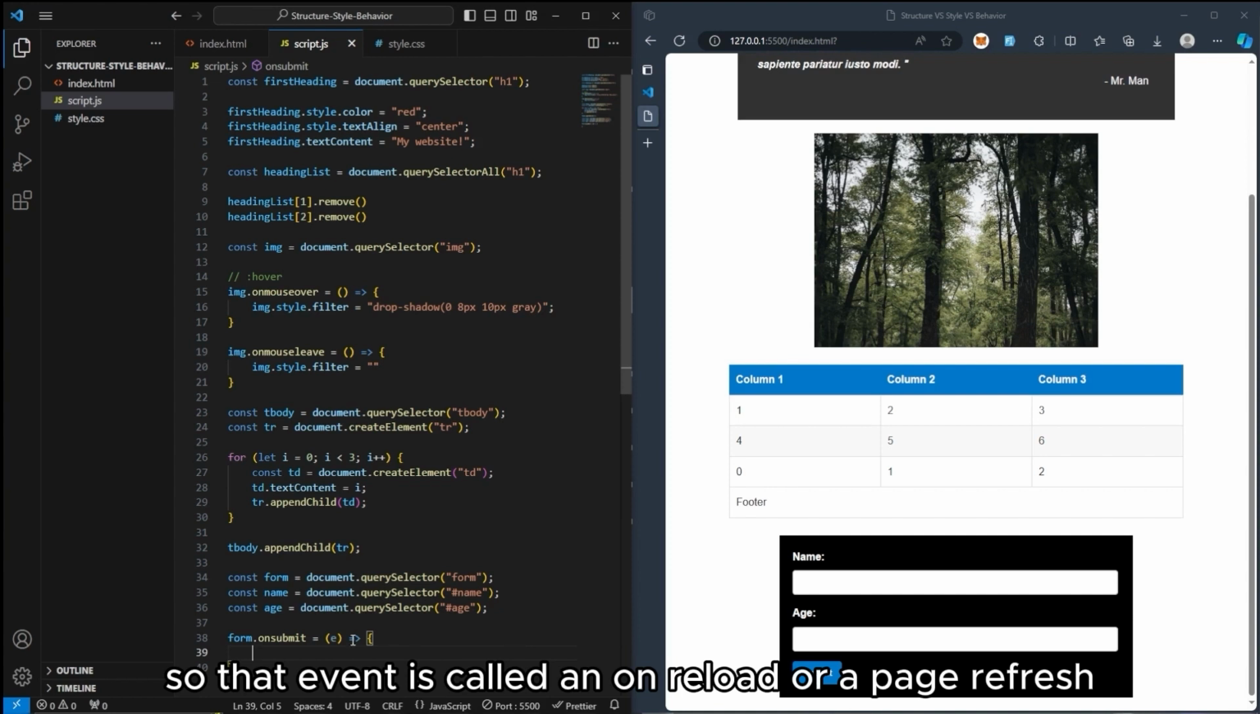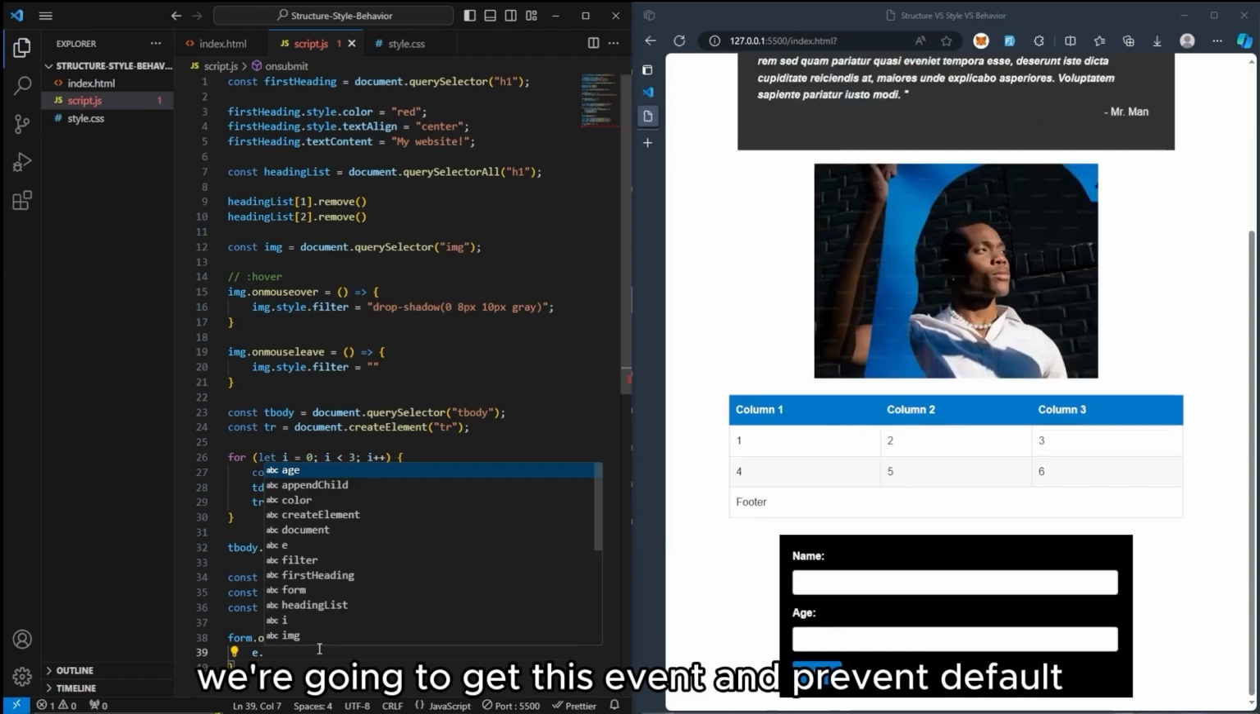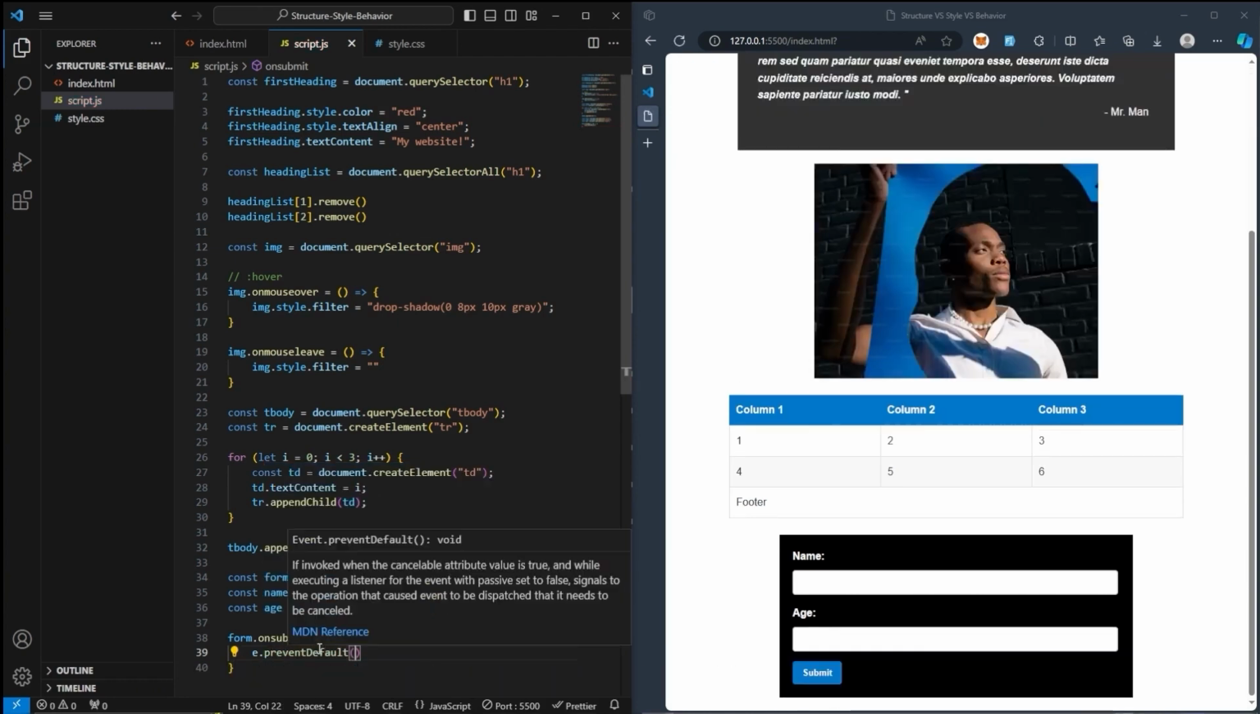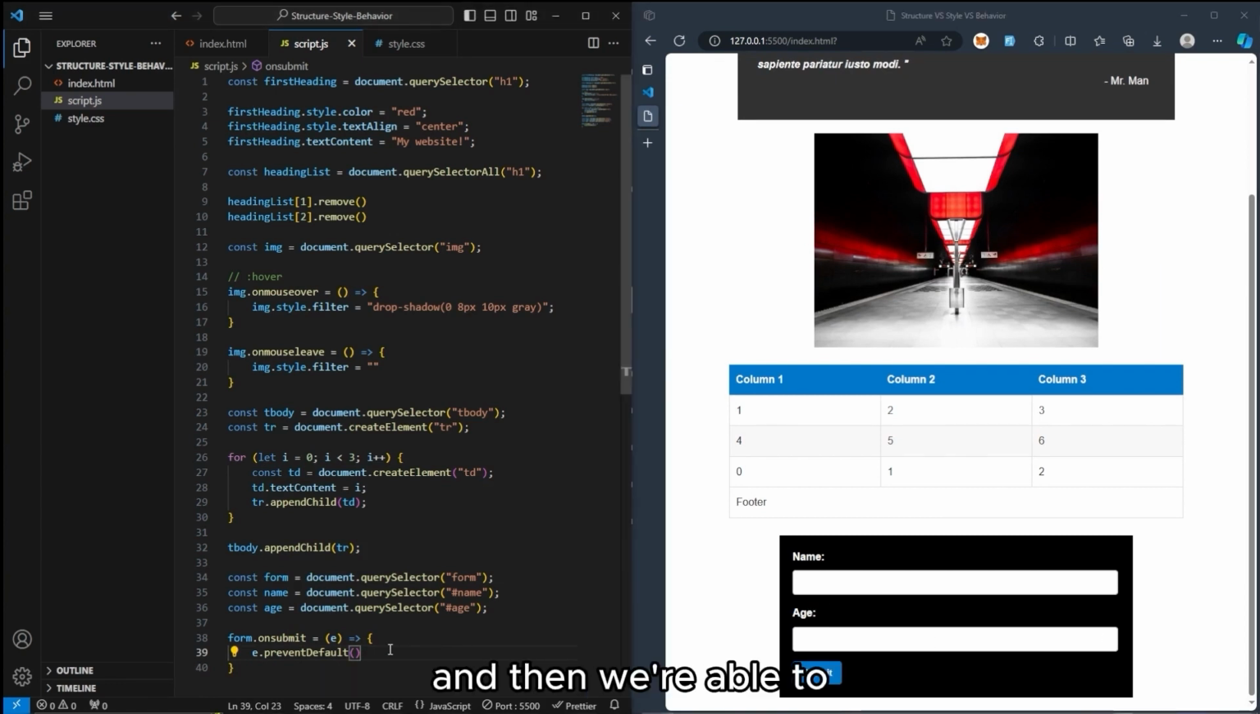That event is called an on reload or a page refresh. So in order to do that, we're going to get this event and call preventDefault. So instead of refreshing every time we submit, it will stay. And then we're able to run the functionalities that happen after this preventDefault.